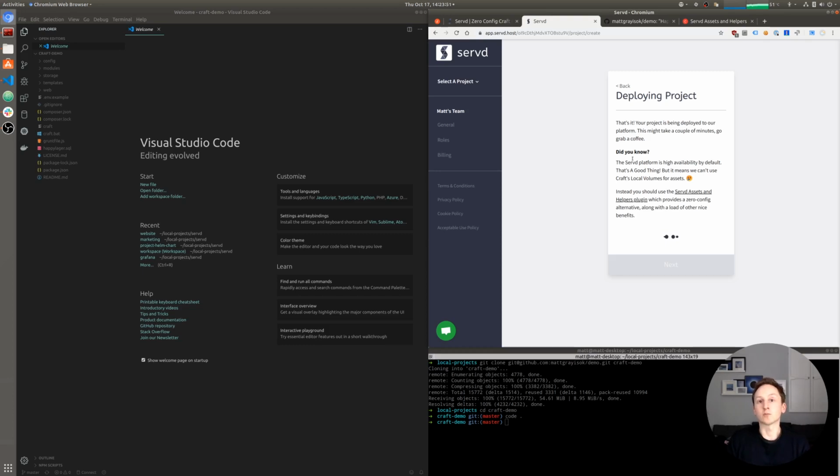That gives us an interesting problem for uploading files through the Craft control panel, because we want to allow users to upload images and things through the Craft control panel, but we don't want those files to then suddenly get deleted when we push an update, which would reset the local file system. So Served has an assets and helpers plugin which you can install into your project, which gives you a really simple integration with third-party object storage for all of your images, which doesn't suffer from the same issue.